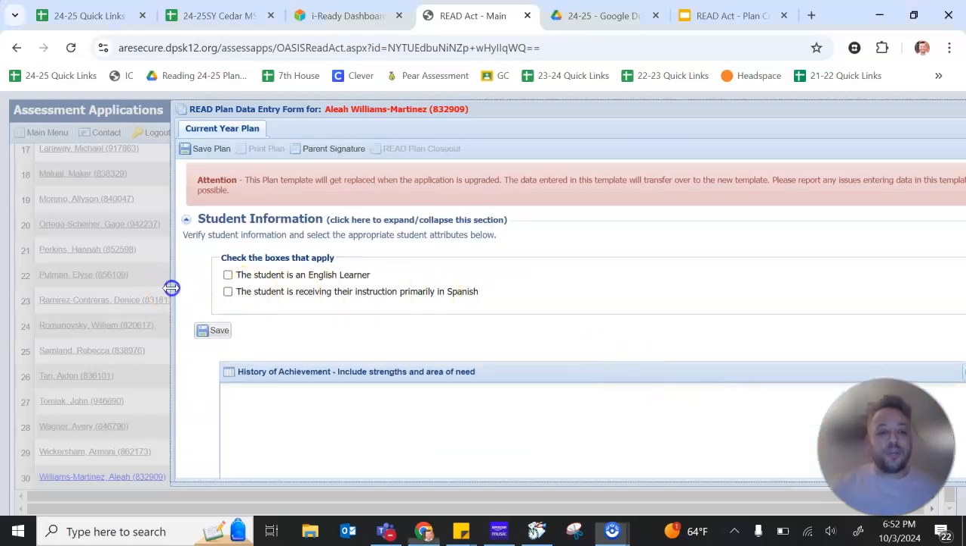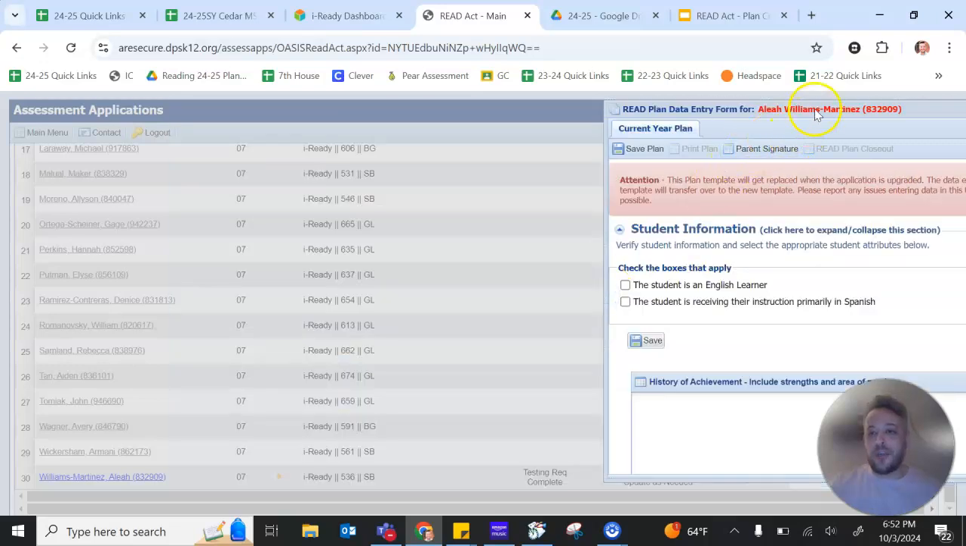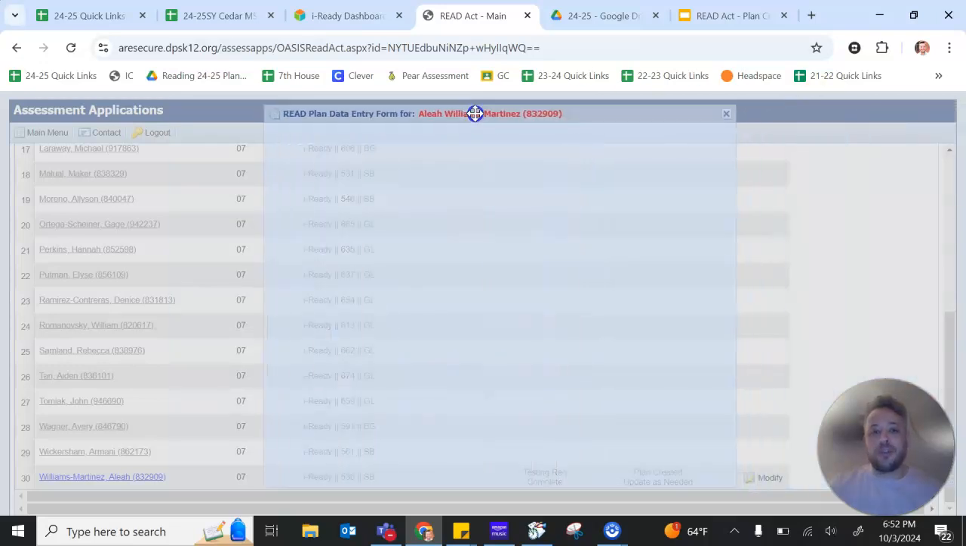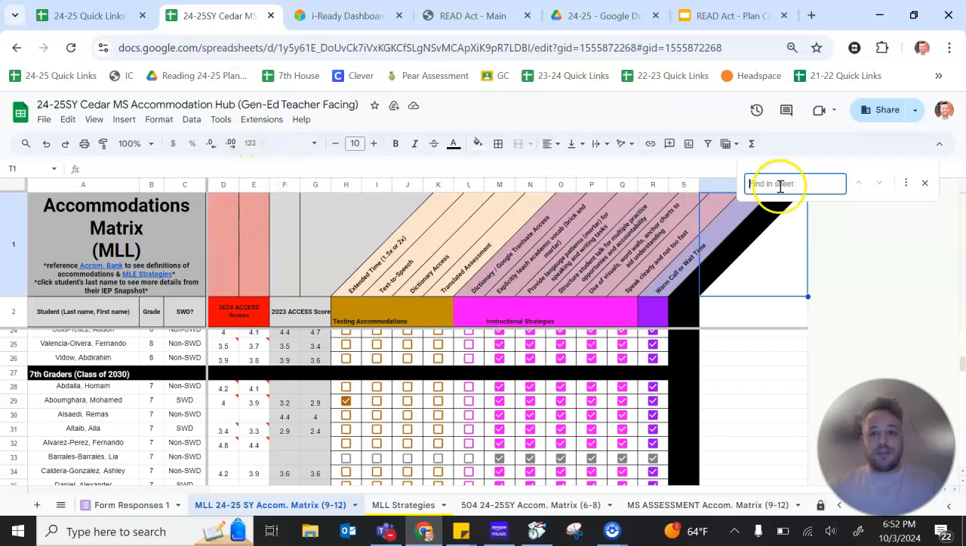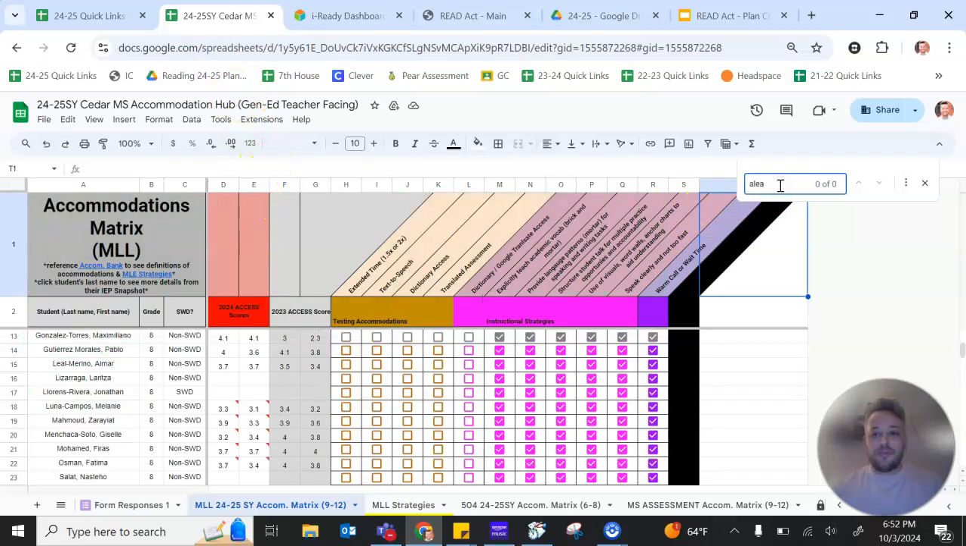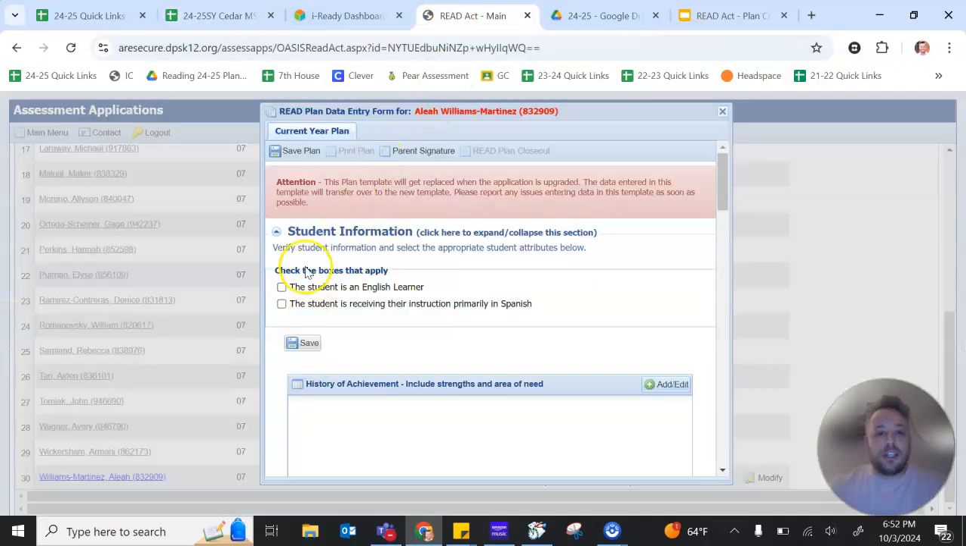So here we have our very first plan. I went ahead and started this plan, but I'm going to walk you through the process as if I haven't. So right now, Aaliyah is not an MLL student, but I'm going to double check to make sure that her name doesn't pop up on my list. You can see it does not. So I don't need to worry about clicking this information here. If she was an MLL student, I would click this button and I would hit save, and that would give us a few more options to drop down from.